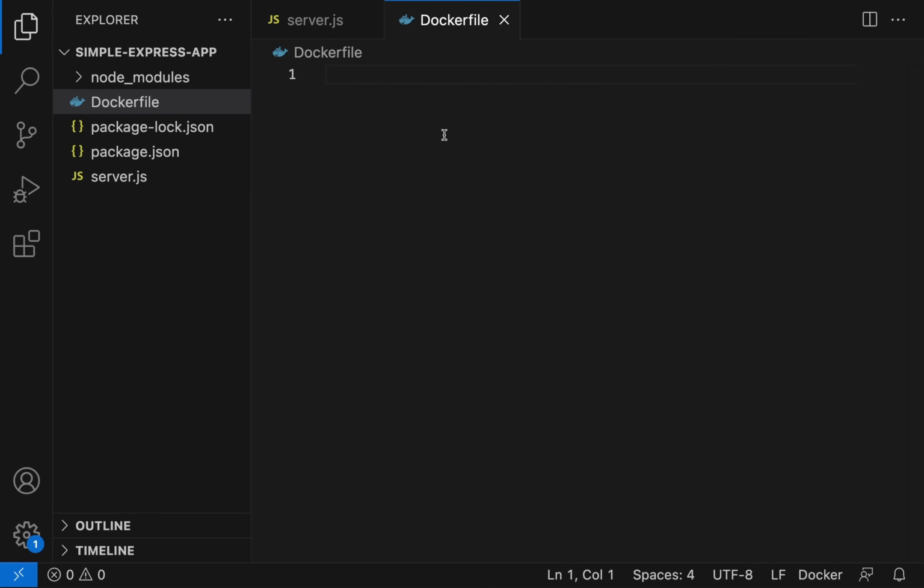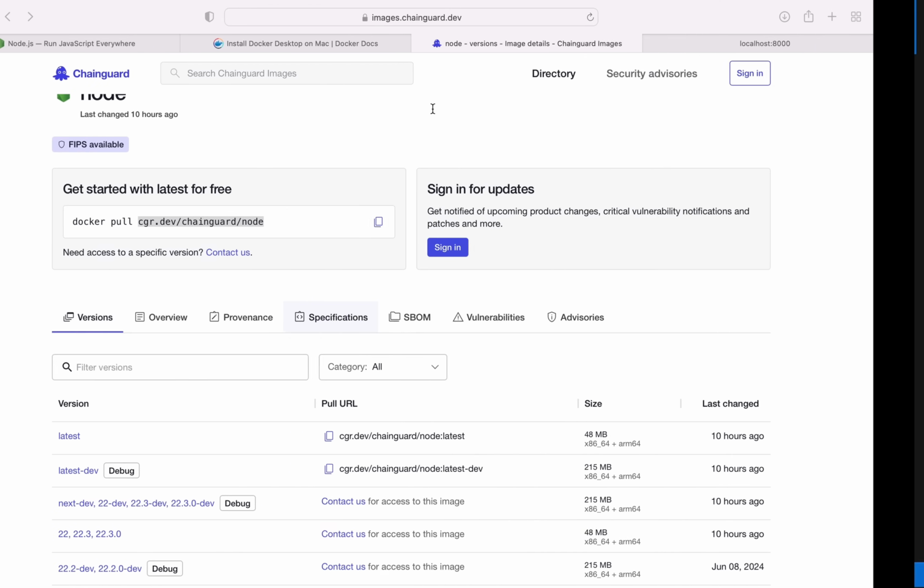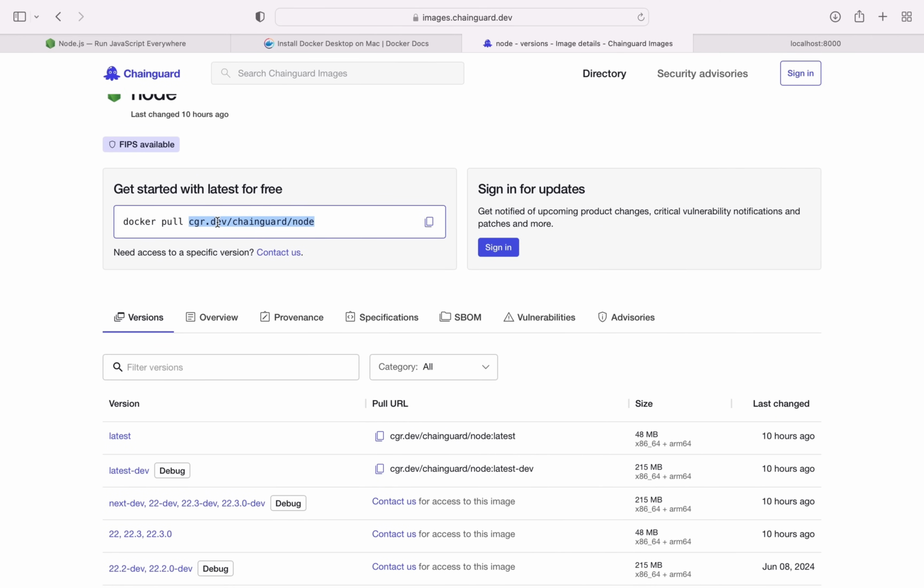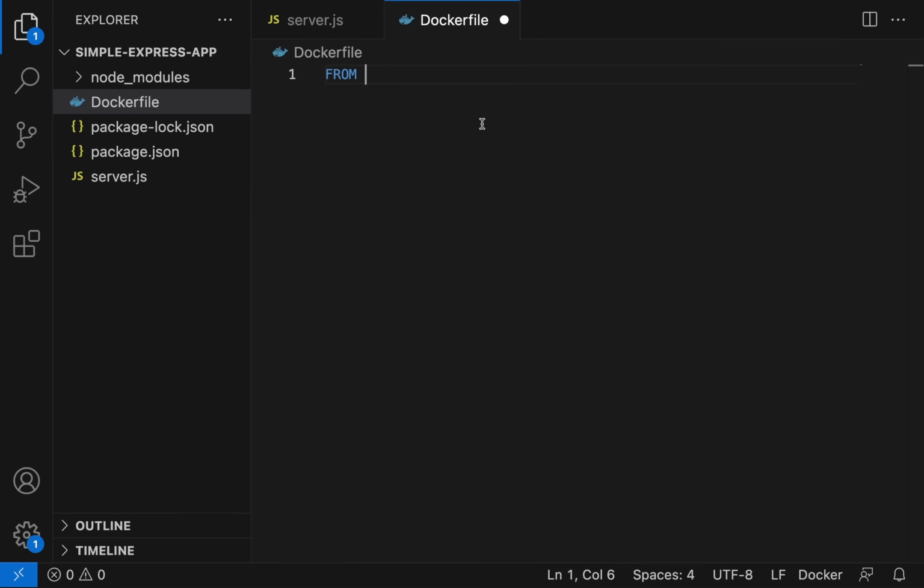Now we're going to come into our Dockerfile and we're going to say FROM, and we're just going to come in here and copy this particular link just like this. So cgr.dev/chainguard/node, and this is using the Chainguard Node.js image, right?